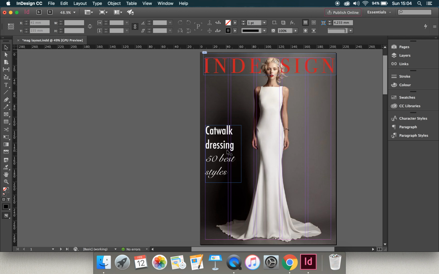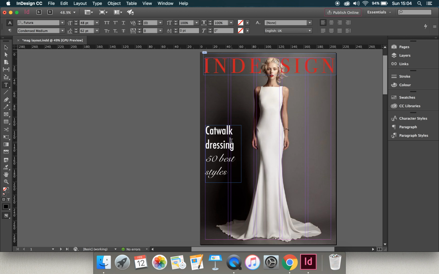It looks more equal now, even though the leading between catwalk and dressing is at 62 and the leading between 50 best styles is at 57. So even though there's different leading, it's because we've got two different fonts, and when it's all the one leading, it doesn't look quite equal. So I think that's okay.